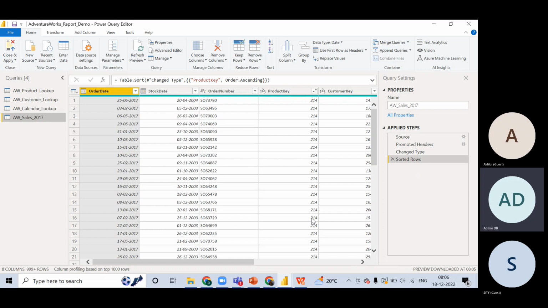But in the case of appending, the entire data set itself is different. There is no common row in any of the tables. So there will be no data duplication or data redundancy in that case. Is it clear?